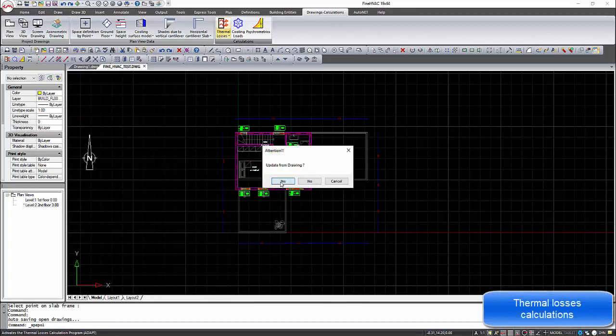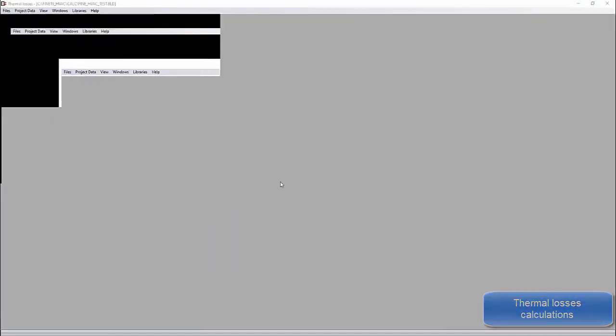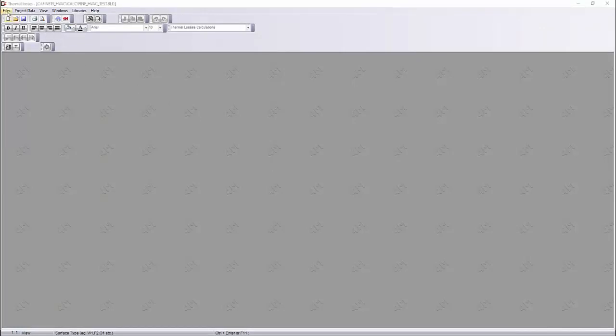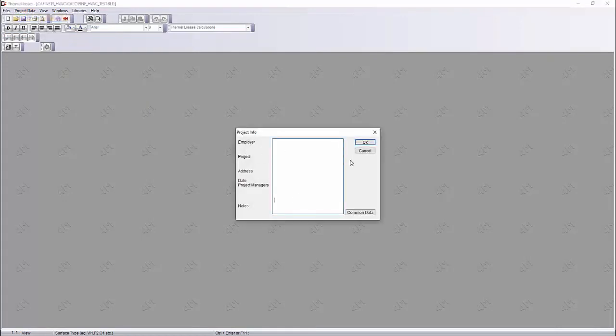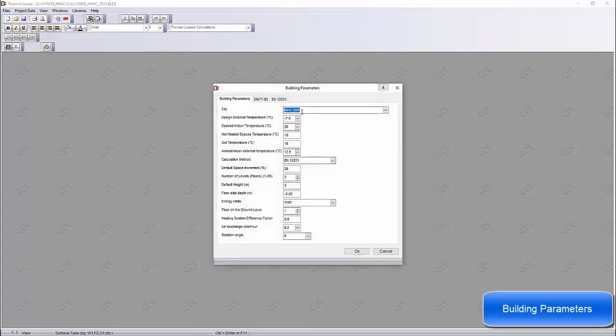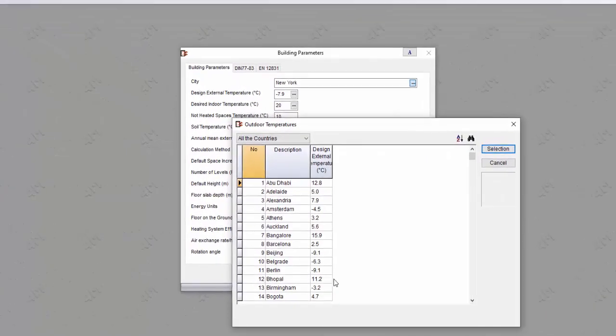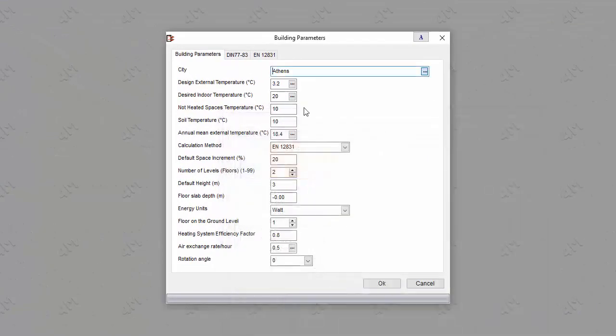With the thermal losses command, and by selecting to update the drawing, the thermal losses application will open automatically. In the calculation program, we need to update the calculations from the drawing. At the Project Info menu, we can write some information for the cover page of the printouts. The main project data menu is the Building Parameters menu. There many parameters can be changed, such as the city, the temperatures, the calculation method, the increment, and a lot more.